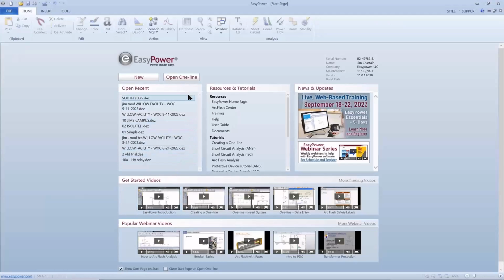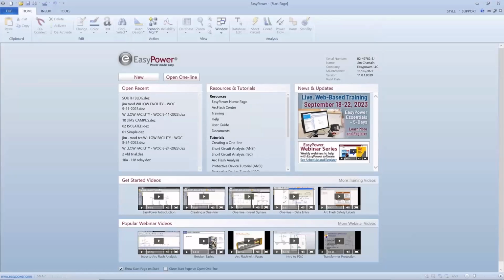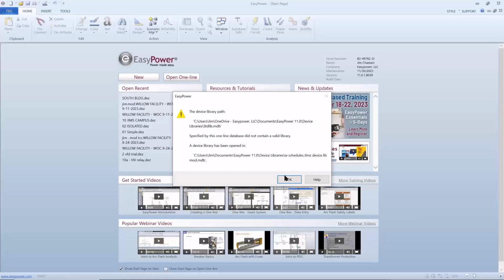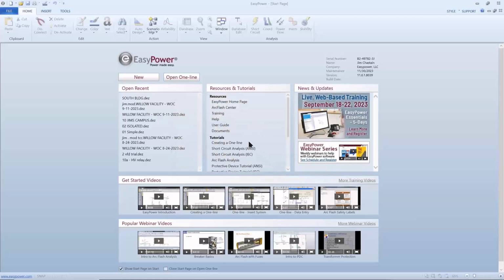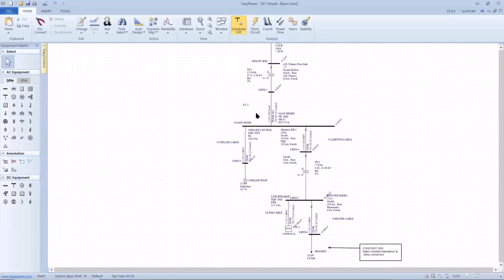So we want to look for the simple.easy. So I want to walk through a couple of these for those of you that are new to the tools. Okay, so here's my one-line diagram. When someone sends me a one-line diagram, or even if I've built it myself, the first thing I want to do is look for missing data. And the database browser is the tool to do that.